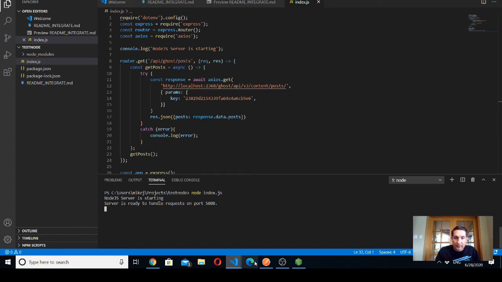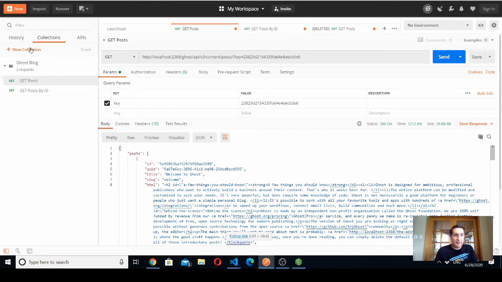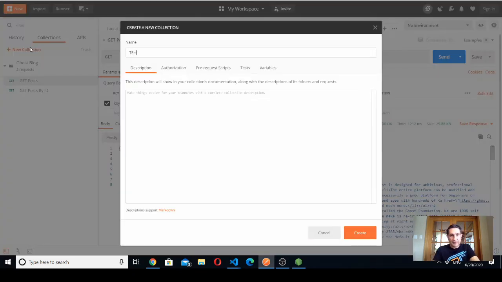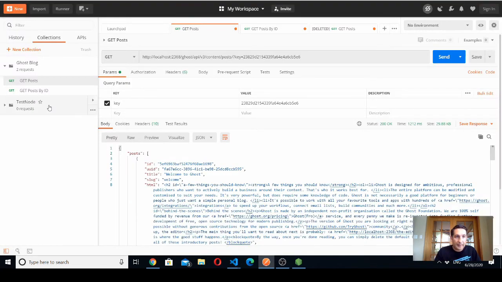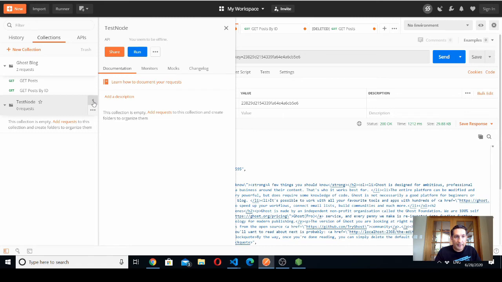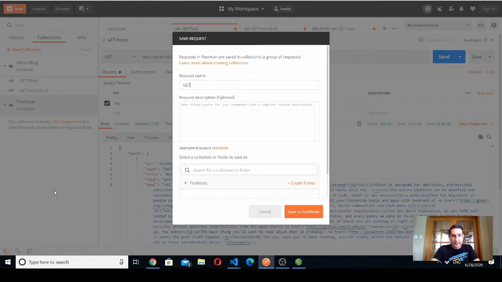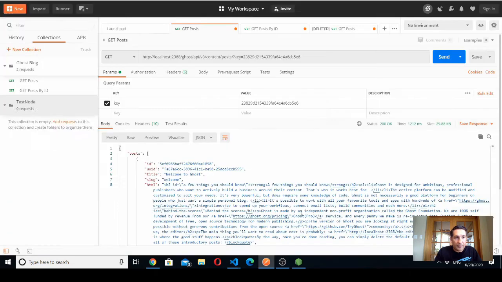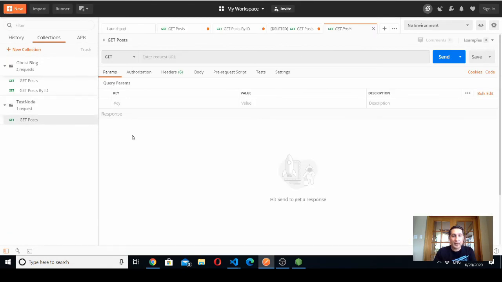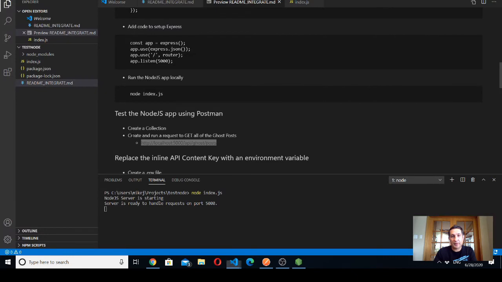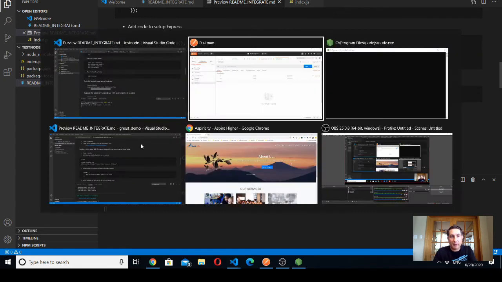So if we flip back to Postman, let's create a new collection. We'll call it test node. Click create. And in test node, I actually want to create another request. So we'll do an add request. We'll call it get posts. We'll save it. Okay, so I'm going to quickly flip back to VS Code and grab this URL here, which is the URL that we want to make in our request.